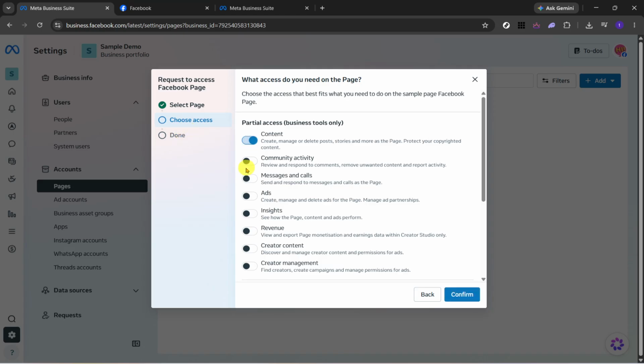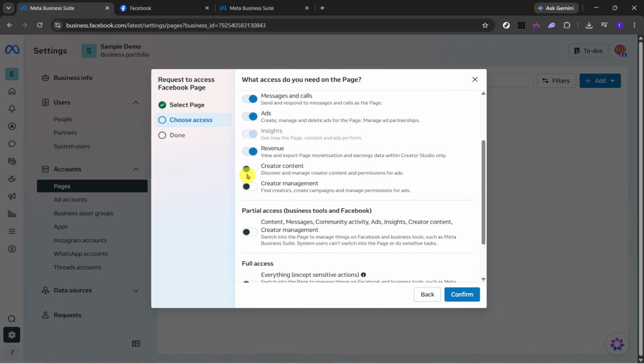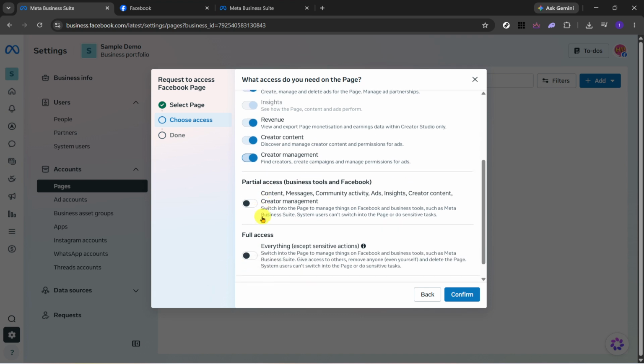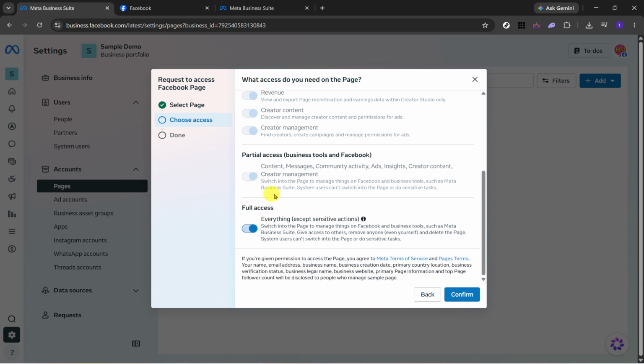Once submitted, the page owner or current administrator will need to review and approve the request. If you don't see access right away, that usually means it's still pending. That's it. You've now started the process of requesting access to a Facebook page in Meta Business Suite.